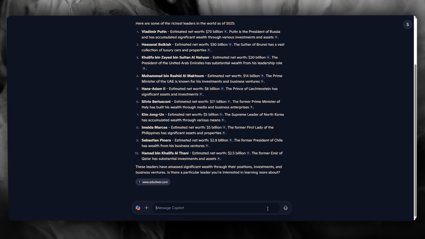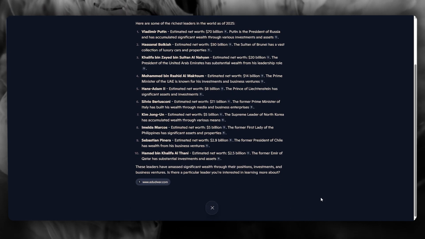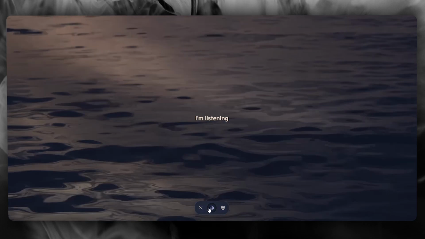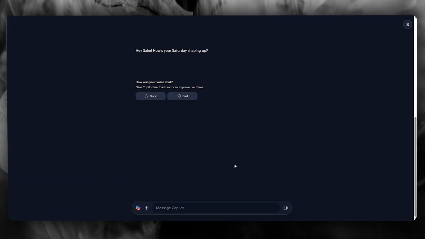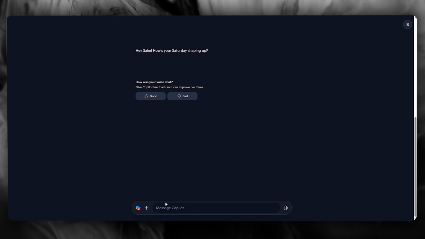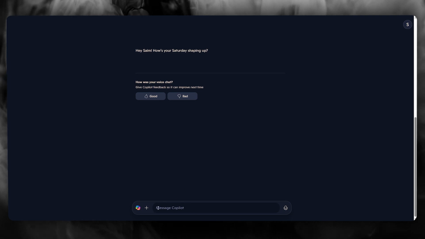And obviously, you can also chat to it through a microphone. So if I come over here, I can ask it. Hey Saeem. So as you can see, the Copilot AI actually talks to you. It's a pretty good feature that if you don't want to type, you can simply chat to it.